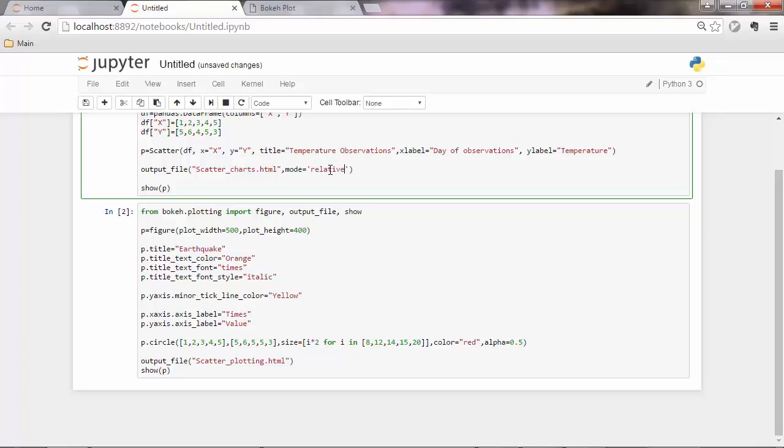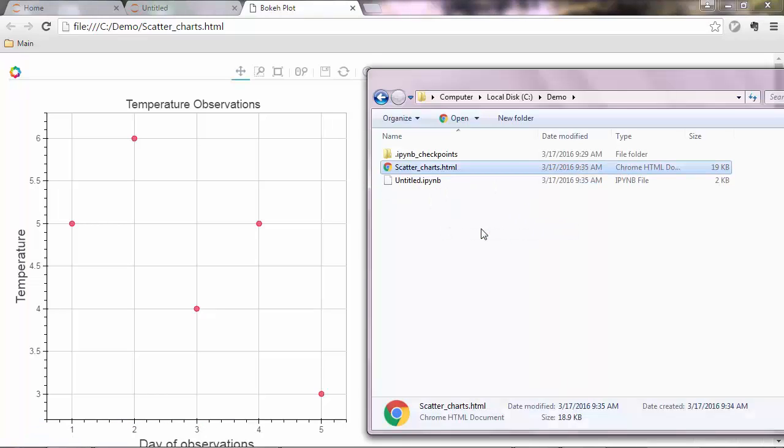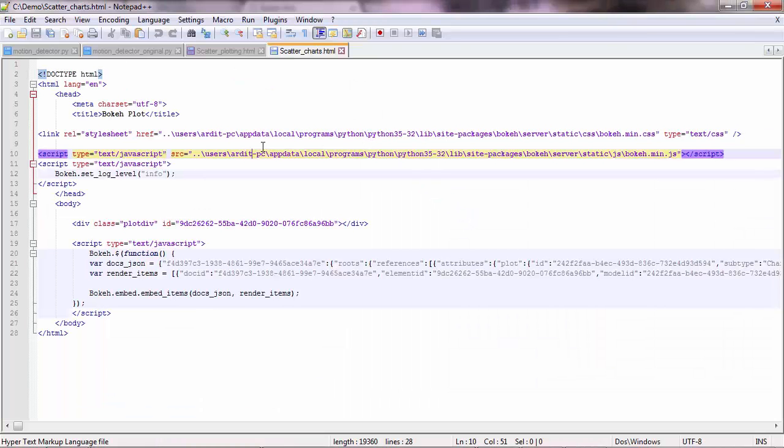Let's quickly try them out. So relative, execute the plot, remove this old one. So you still get the same output. If you have a look at this now, you'll see that your CSS file is being saved in your local directory here, which is inside the Bokeh library directory inside packages, and here, bokeh.min.css, and the same thing for the JavaScript file. So that's for the relative.